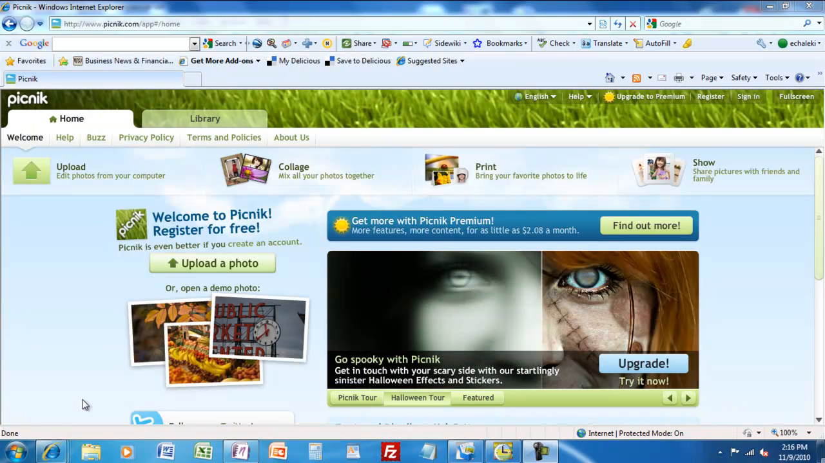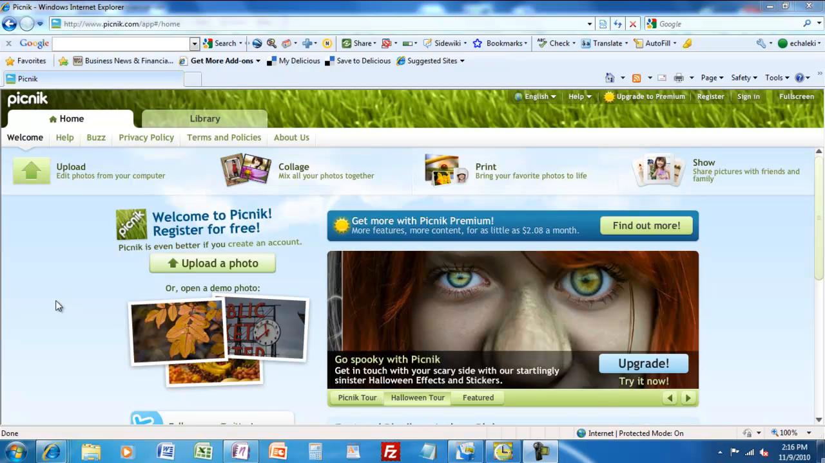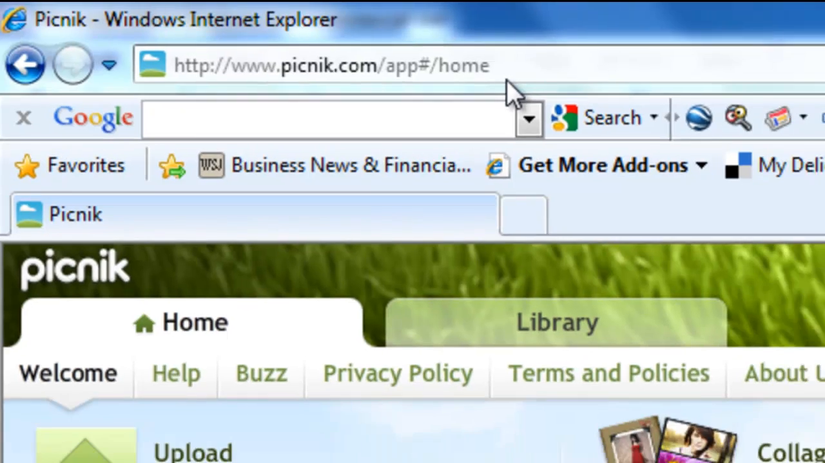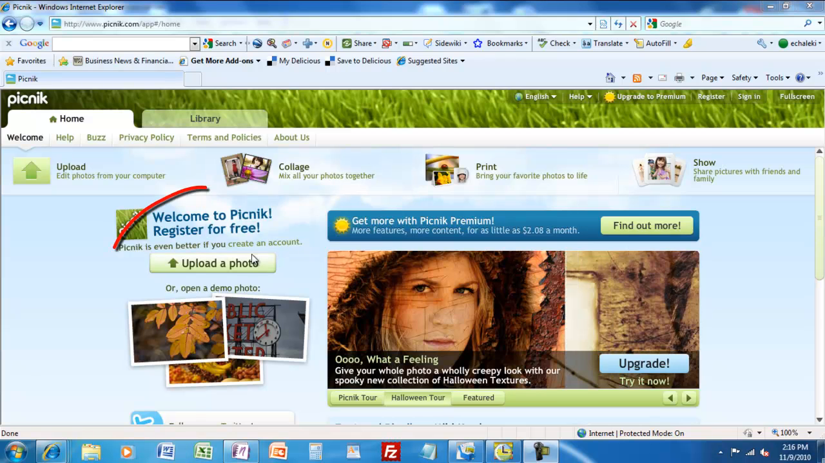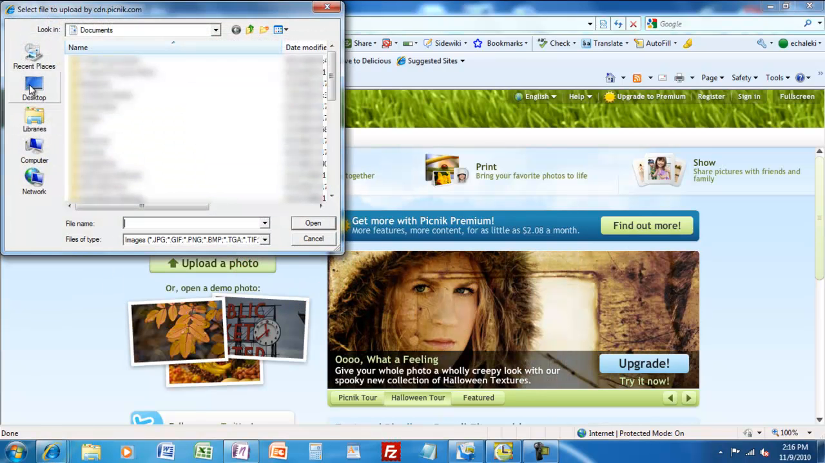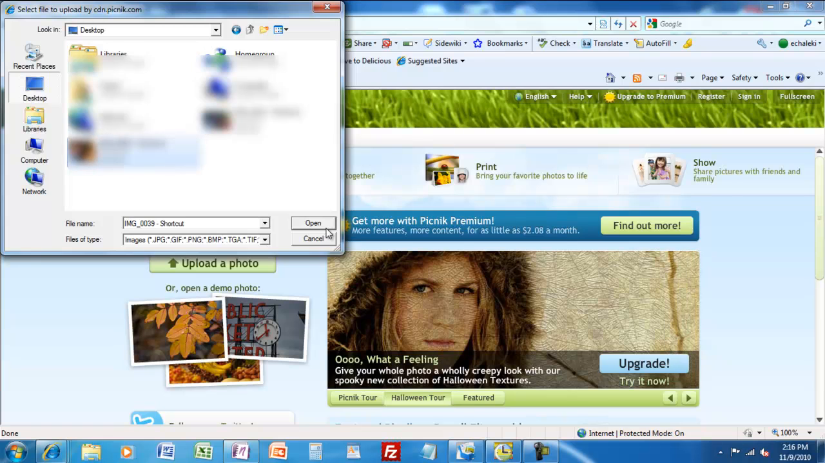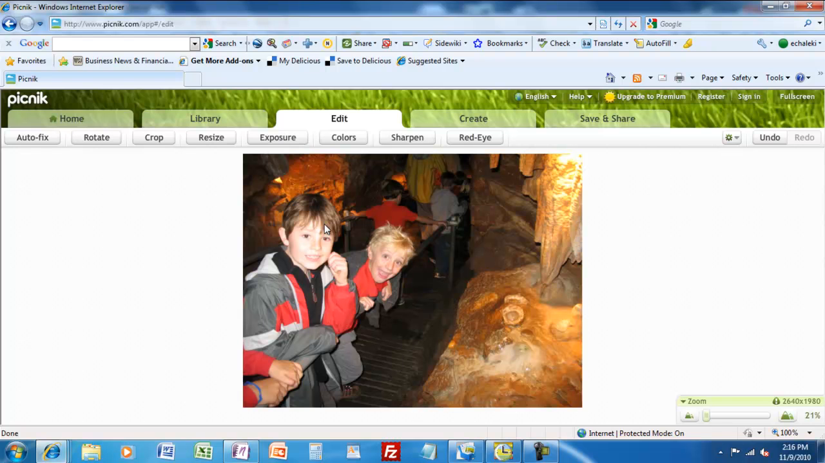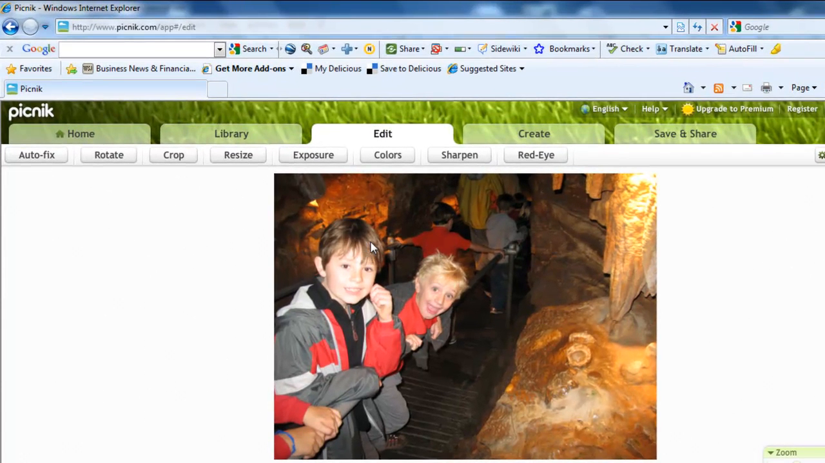So the first thing you would do is start up a web browser. I'm using Microsoft Windows Internet Explorer. And in the address bar, I would put the URL http://www.picnik.com, and it will bring you to this page. And then you would go ahead and upload a photo, and I want to work with this one. It's a field trip from 2nd grade.